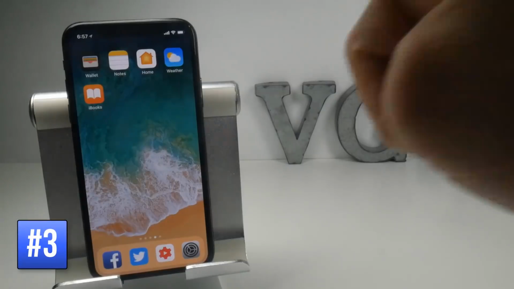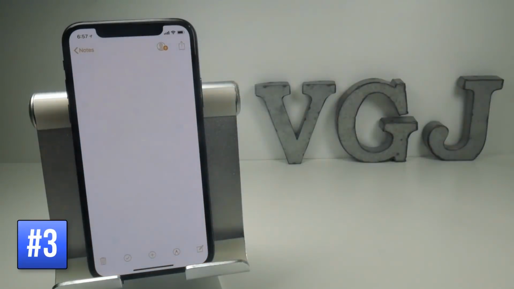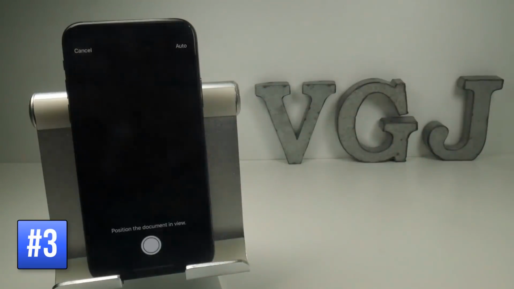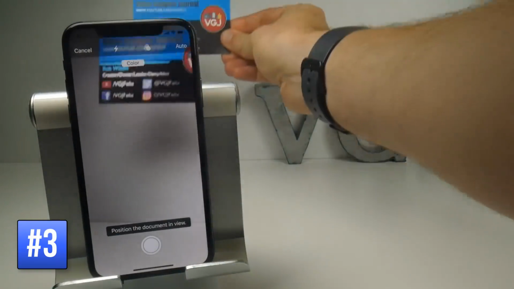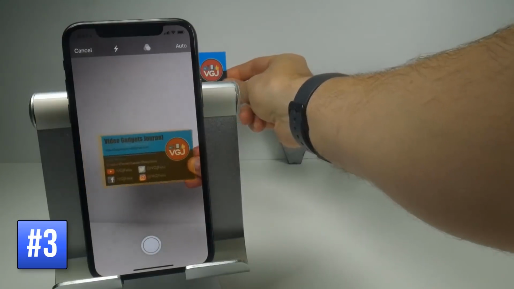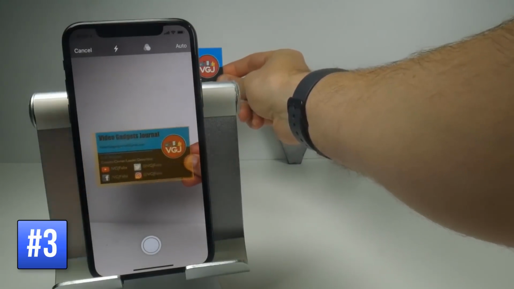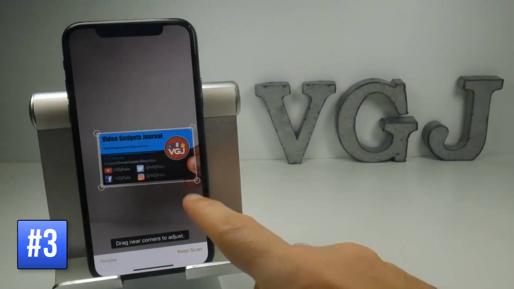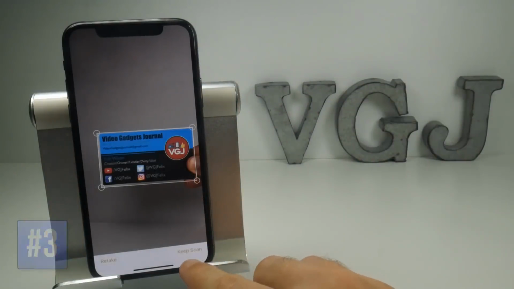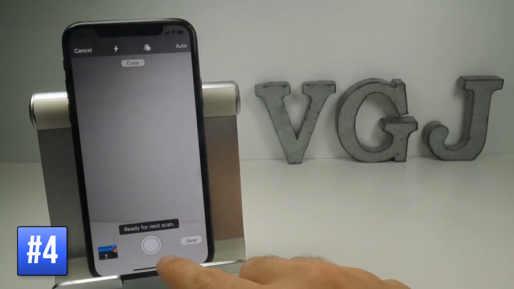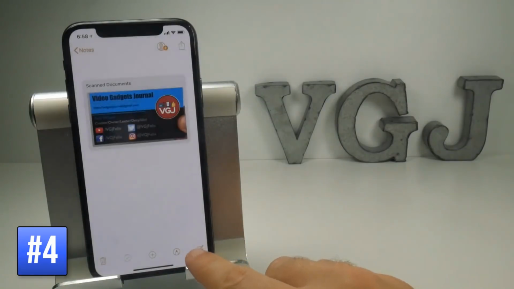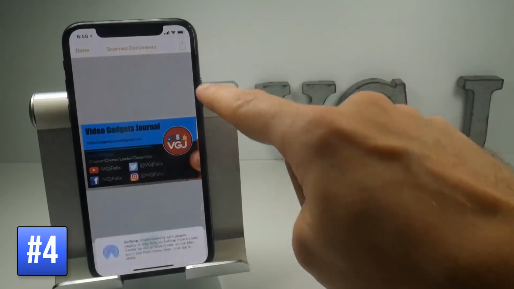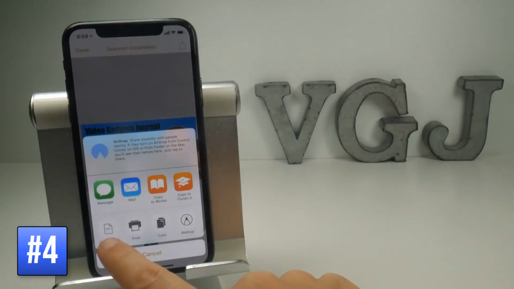In the Notes application, you can now scan items and turn them into documents. Simply tap the plus button and go to Scan Documents. What better way to demonstrate this than to use a Video Gadgets Journal business card? As you can see, it highlights the item yellow. If I then take the picture, I can then adjust the size if I need to. I will keep that scan, and then once you've completed your document scanning, you can tap on the document, tap on share, and even create a PDF out of it.